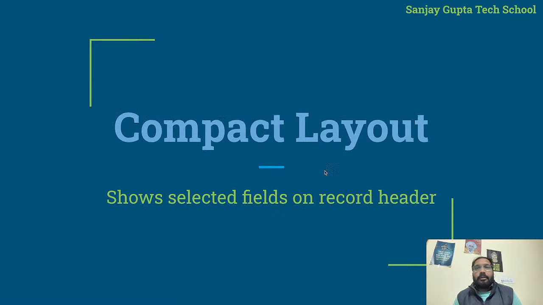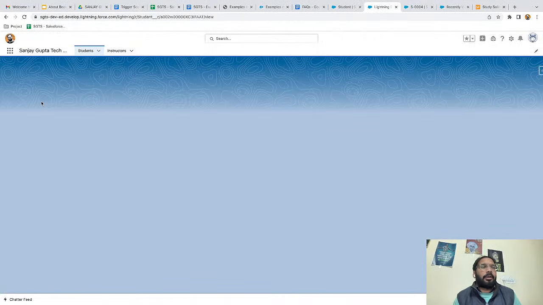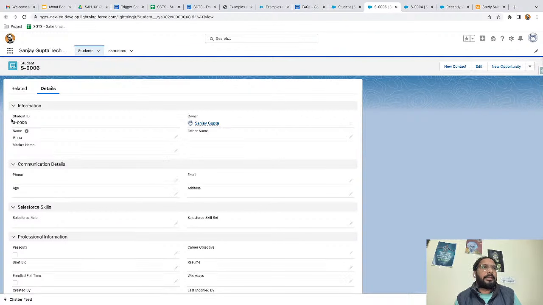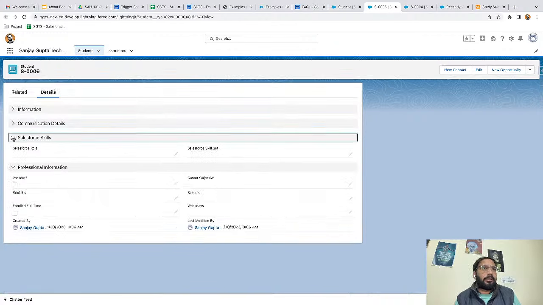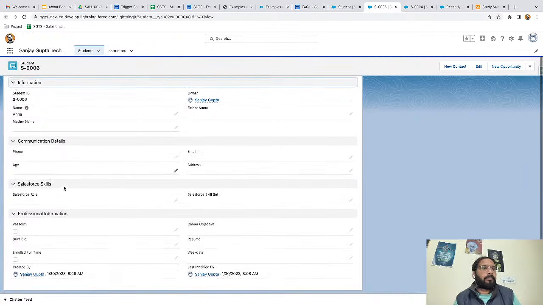Okay. Now, in today's session, this is the last topic that I'm going to discuss, and then I will be taking your questions. So we have next topic, that is compact layout. So basically, compact layout shows selected fields on the record header. So if I open any of the record, here under details, you will see the page layout. And one more feature of page layout, like if you create sections, you can just close them as well. These are accordions, so you can open and close these sections. This is the benefit of creating section.